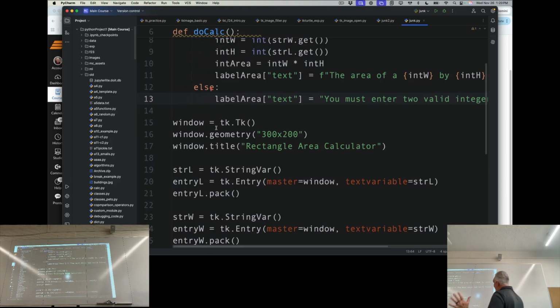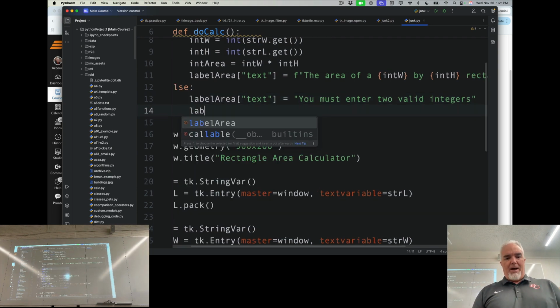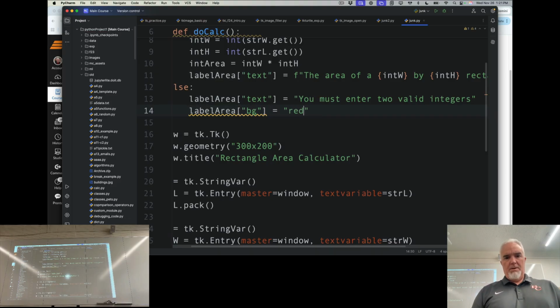Okay, so here we go. So notice I'm saying label area text. I'm referring to that property of the label as if it's a dictionary, which is something cool that you can do with all TK widgets: you can change anything about them using the property as a dictionary. So you can just change that very easily. And if I wanted to do something like change the background of that label, if I get the wrong thing, I can do that too.